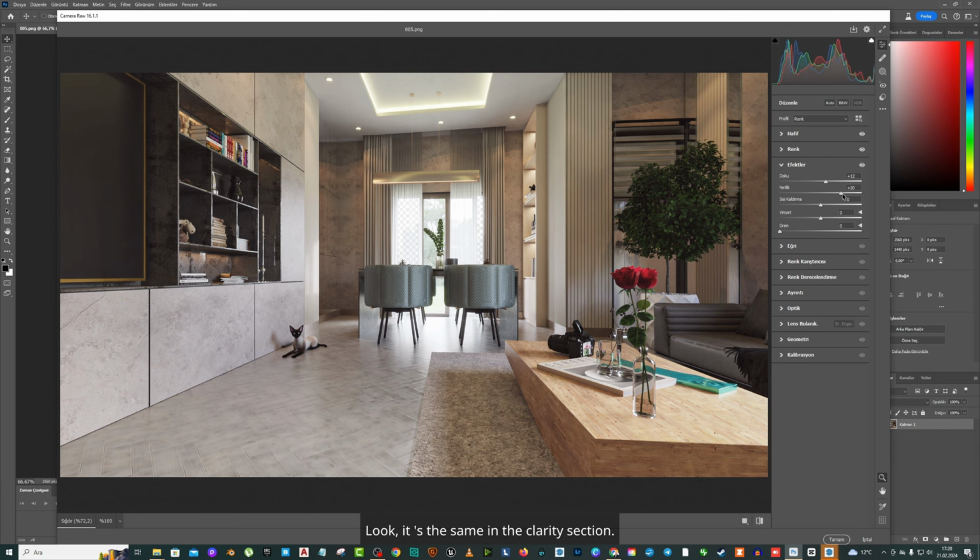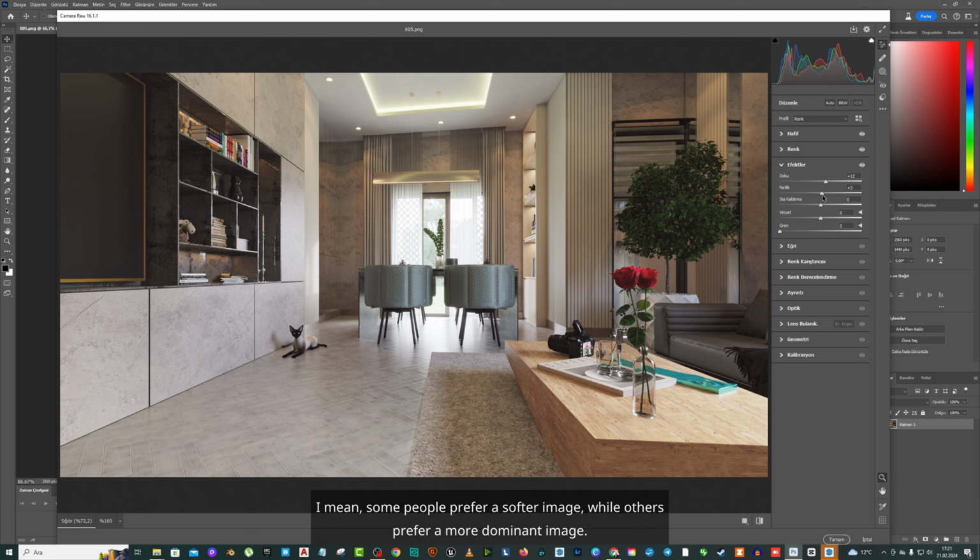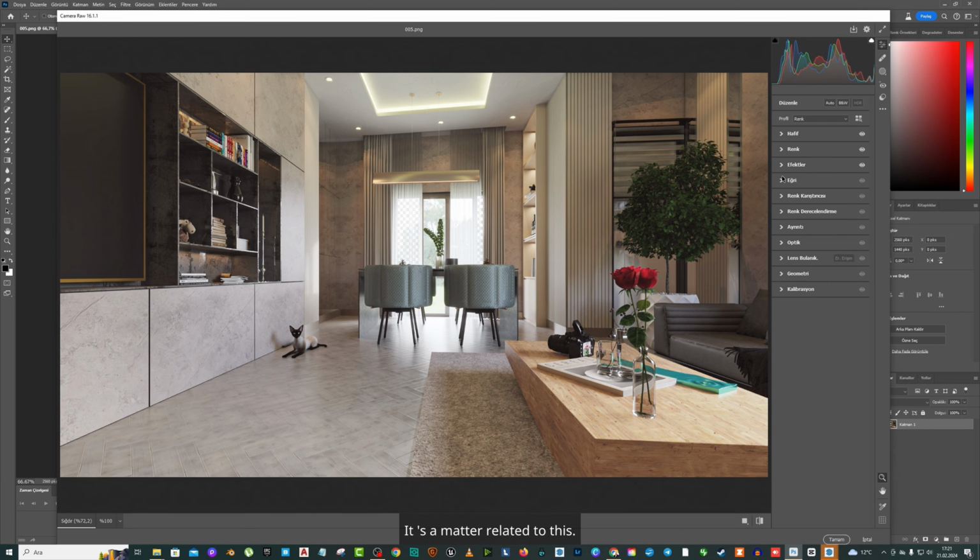Look, it's the same in the clarity section. In the clarity section, it actually increases the clarity and makes the contrast a bit more dominant. This is a bit according to your preference. I mean, some people prefer a softer image while others prefer a more dominant image. It's a matter related to this.